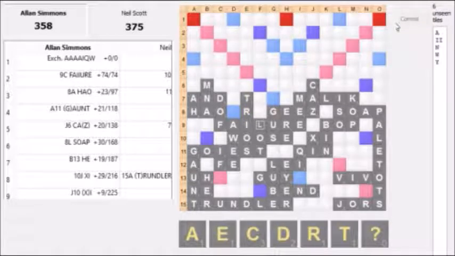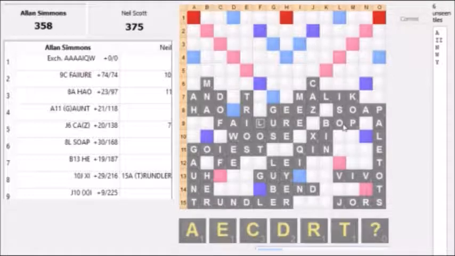So let's not keep our audience in suspense. That's my next rack. I think having got to this position, I was so happy to pick up an A that I didn't really spend ages looking for the highest scoring play. I just played the first thing that came to mind down there, just being so pleased to be able to get over the line and win this one. So what did I play here?